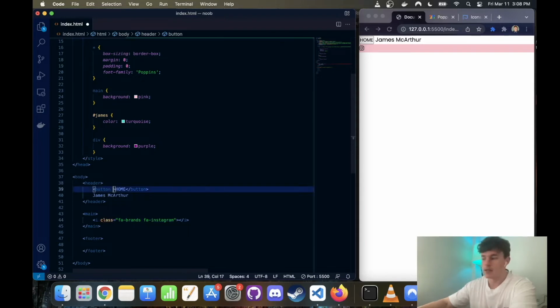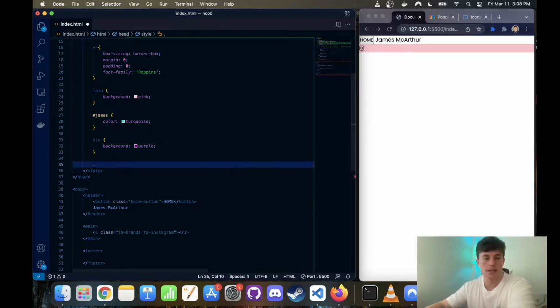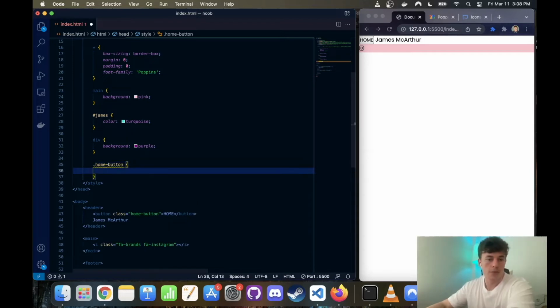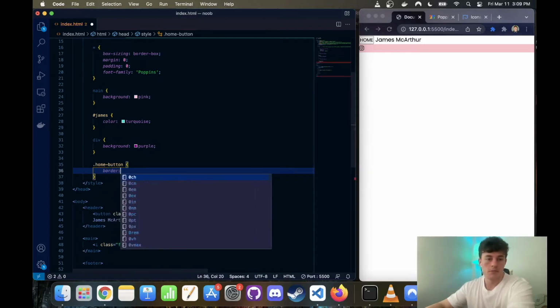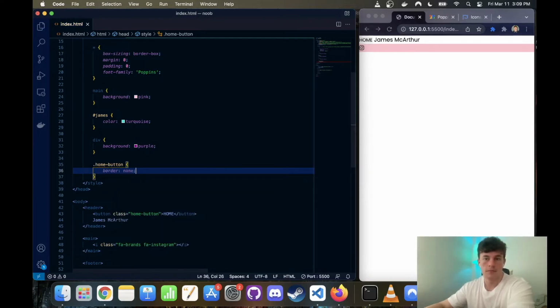So if I had class is equal to home button. Now you don't want spaces between them because a space represents, okay, this next item is a second class. So if we had home button, and then up here the selector to target classes is a period or a full stop, we would type .home-button. And if we just open that up like this, we want border none. That gets rid of the border.